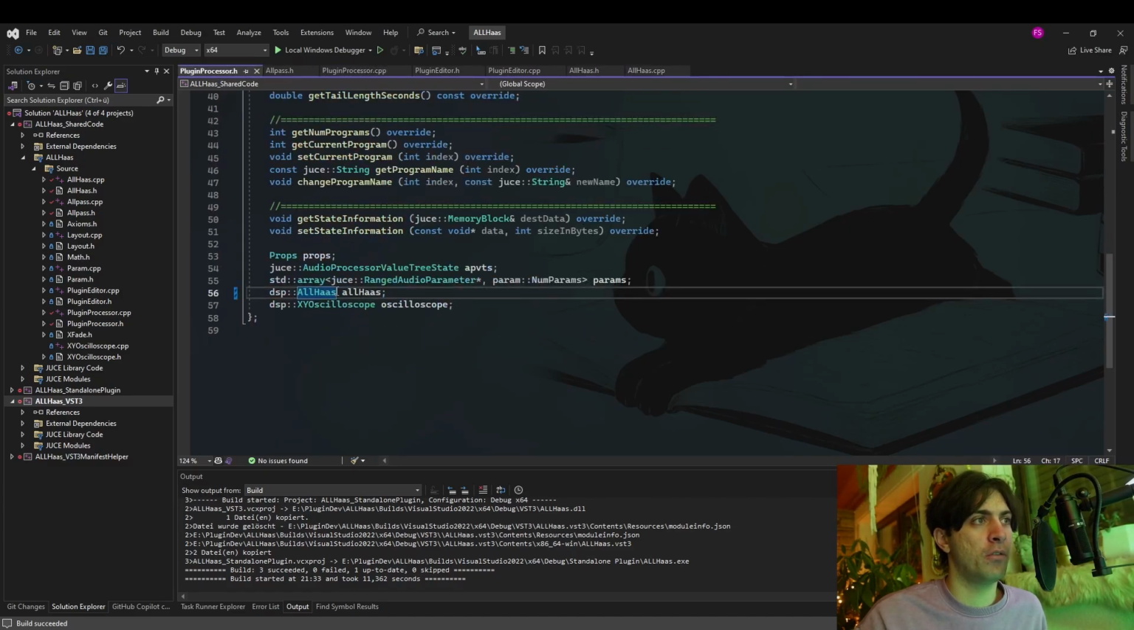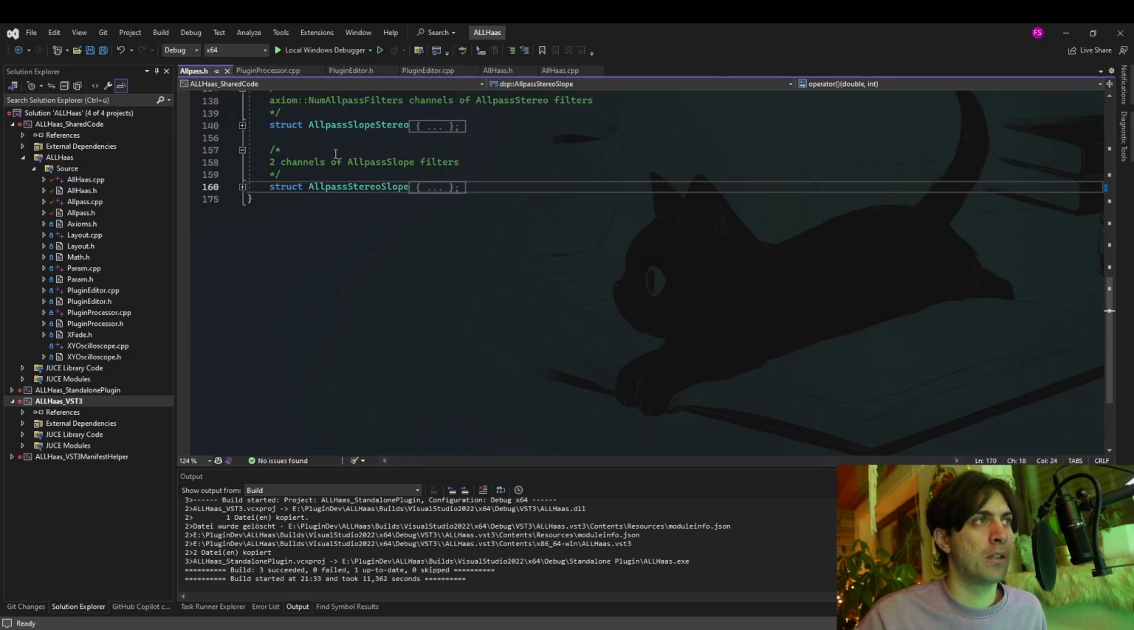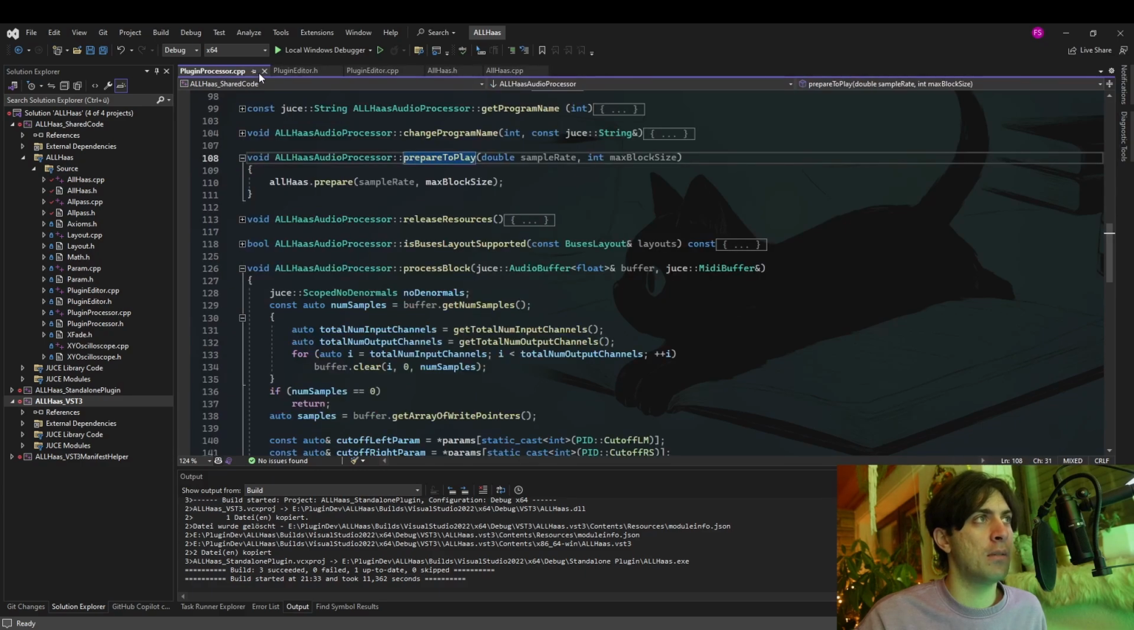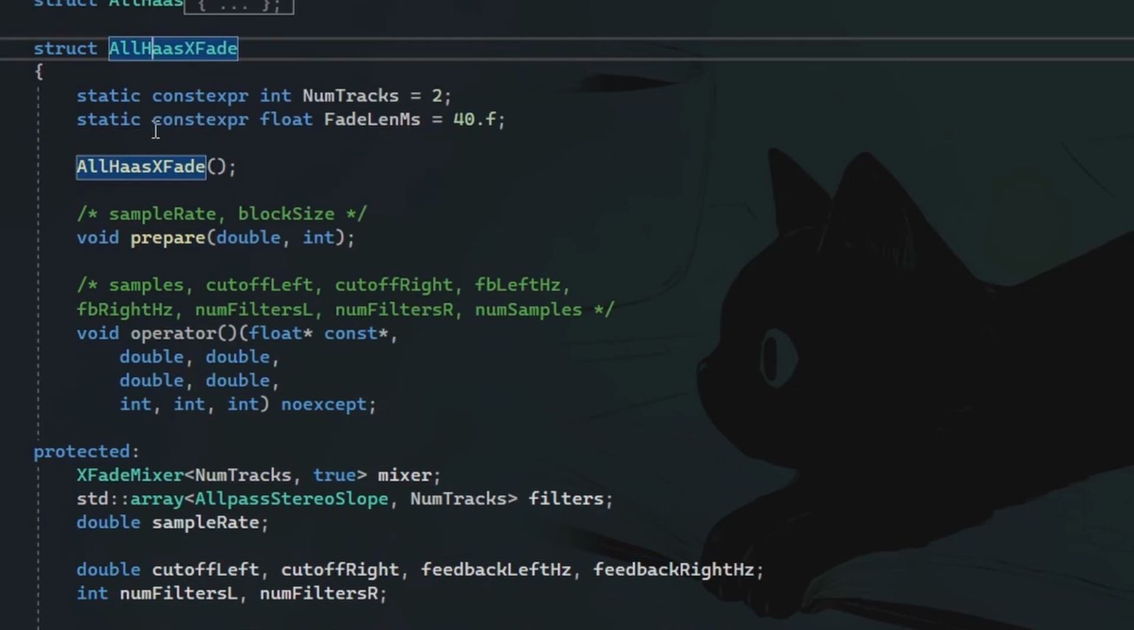So first of all, before forgetting it, I wanna put this back to ALLHaas XFade so that I don't have to listen to these ugly artifacts anymore. Perfect. Now, we already saw all of the Allpass implementations. So you can imagine that the ALLHaas XFade class doesn't use any new type of Allpass filter, but it just adds the crossfade. So here we have the ALLHaas XFade class.